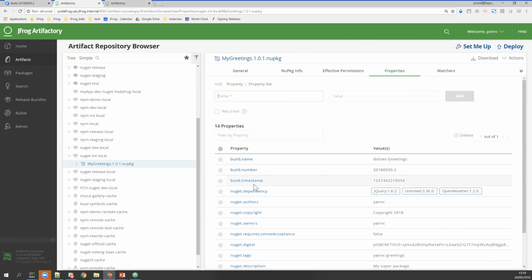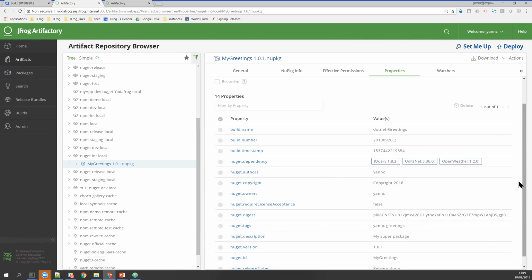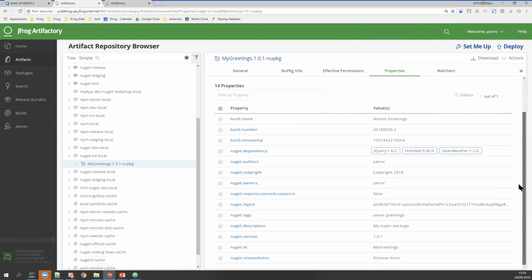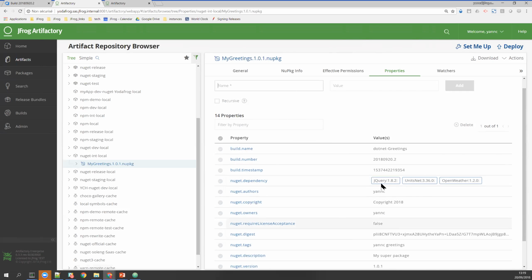So here, by default, the plugin will add this metadata: the build name, number, and timestamp. And then we'll also add as properties, or custom metadata, whatever you call them, the metadata from your package. And then you'll be able to perform searches or audits using, for instance, AQL or the REST API based on these properties. So for instance, you'll be able to say, I want to list all the packages which are relying on this dependency. So this is very powerful.